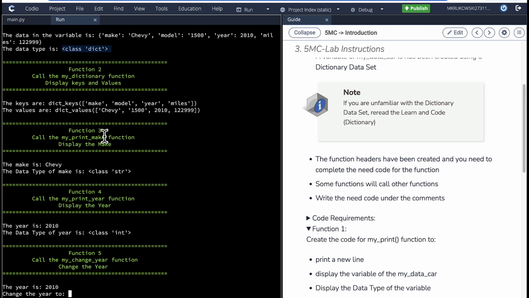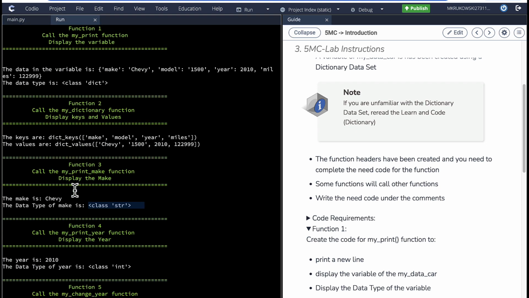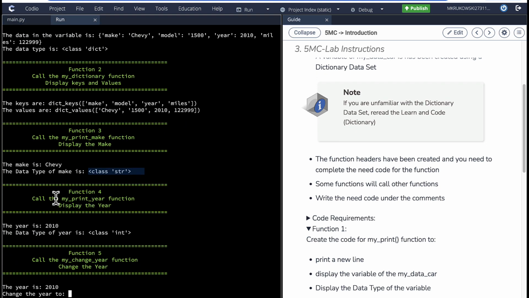Function number 3 is specifically picking out a specific entry. Here I'm utilizing make. So we're going to display the make is Chevy and identifying what type of data type it is, and this is a class string. So here is the make, and again, you need to create the appropriate print statement to display this entry out here. Function number 4 is utilizing the myPrintYear. So you're going to display the year and identify the data type for that entry here.